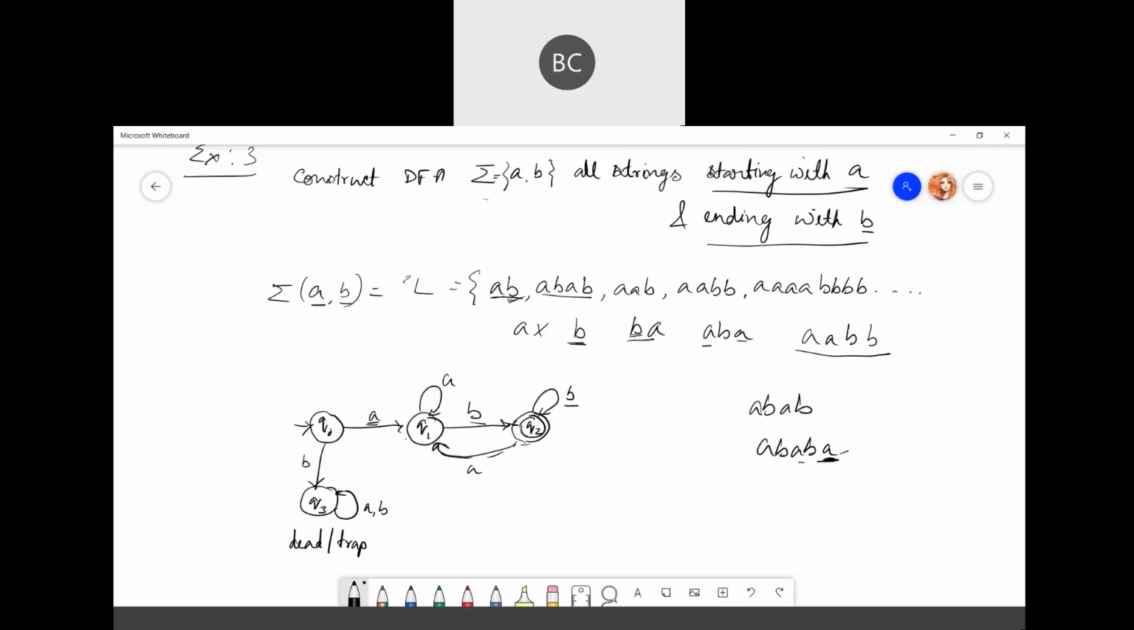Okay. Ending with A is not acceptable. Therefore, I didn't put a self loop for A here. Then it will also accept the string ending with A. Just look at it for a while.